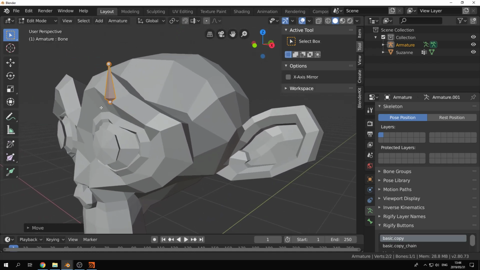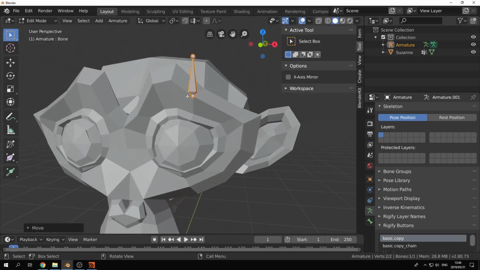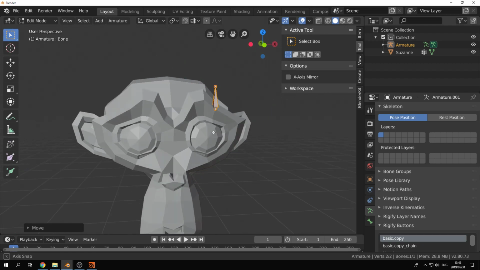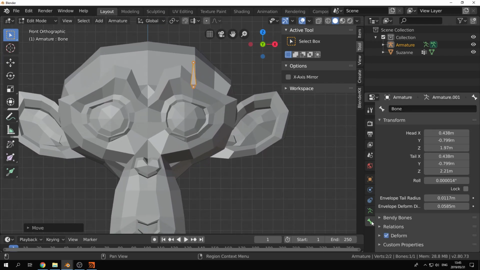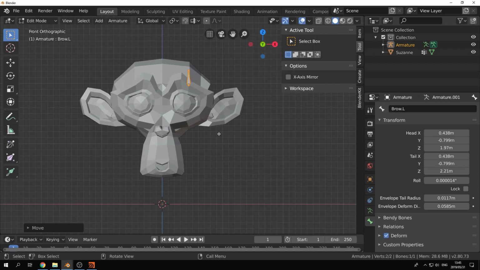Okay, so now I've placed it so that the tail of the bone is more or less where the brow is, because that is where the pivot point is of this control, or bone. And then in the bone tab, I'm going to name it, so I'm going to say brow dot left. You could probably give it a better prefix if you wanted to, but let's leave it there for now.